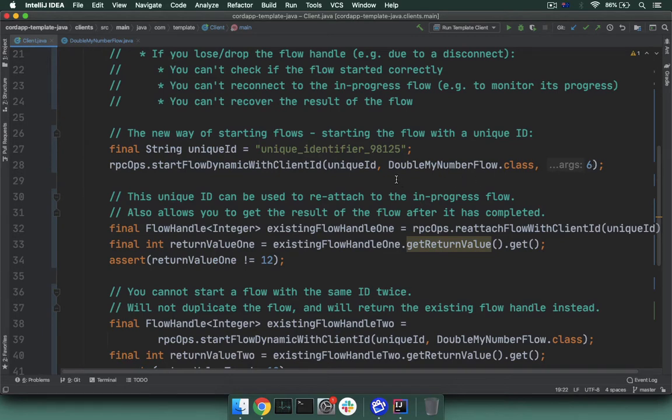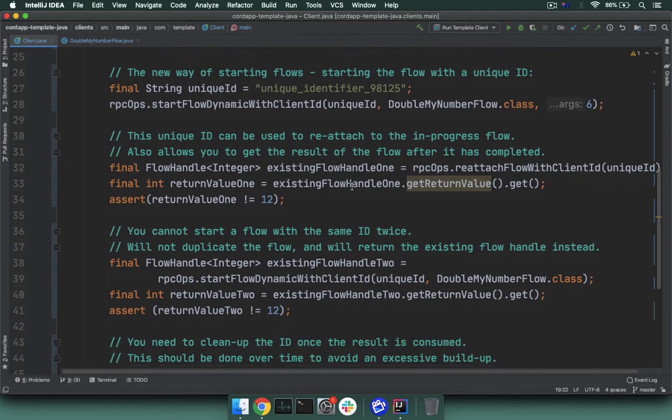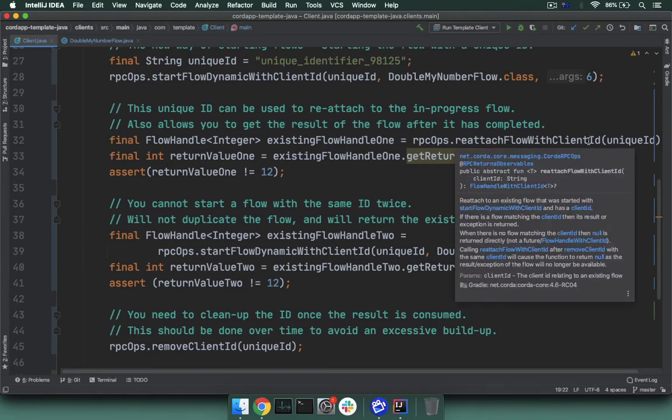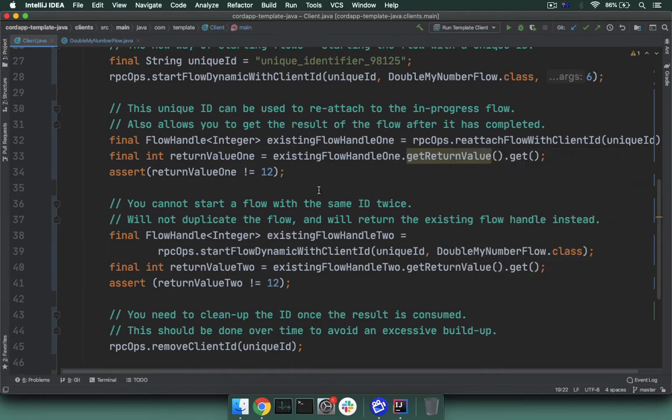And this has a couple of benefits. If you have this unique identifier around, then you can do a couple of things. The first thing you can do is reattach to a flow with the client ID. You can take that client ID that you already have, and use this method to reattach to that flow. And when we say reattach to a flow, what we really mean is just recover the flow handle object for that flow. Then you can start to track the progress of that flow again once you have that flow handle back.